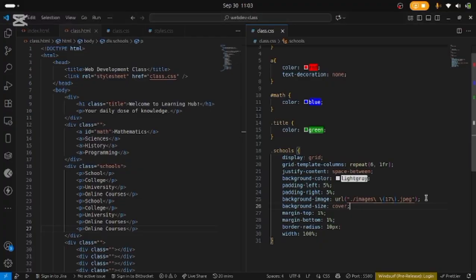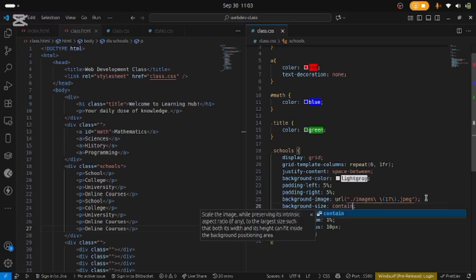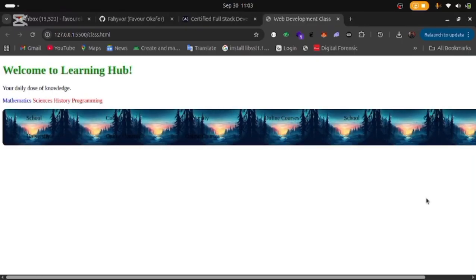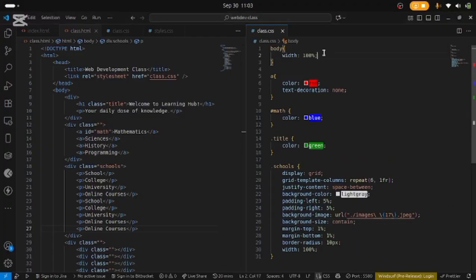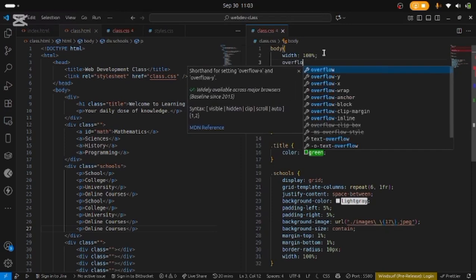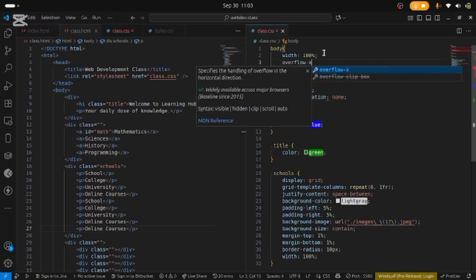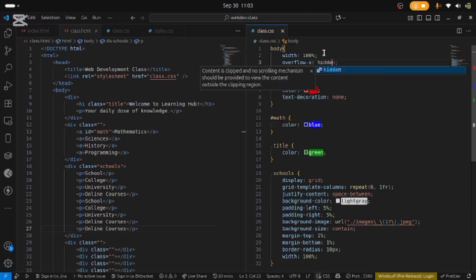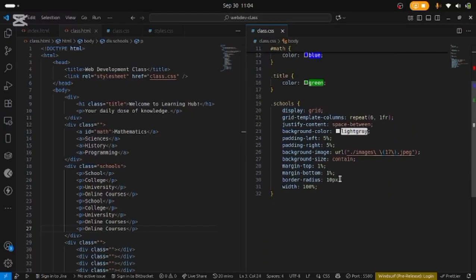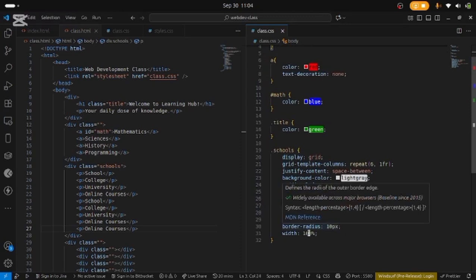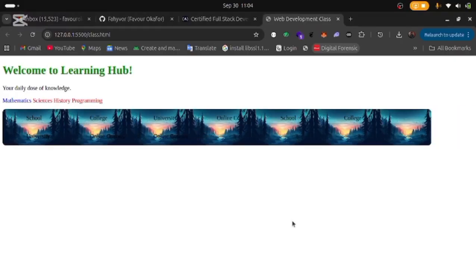Now this is covering the whole container, so I'm going to make it contain, so it can be where I want it to be, and it still overflows. So what I have to do is come here and add overflow-x, because it's on the horizontal axis. X is the horizontal axis, Y is the vertical axis. Overflow-x hidden. So my screen is no longer shaky, but I still have this lag here. So what I'm going to do is make this width 80%.